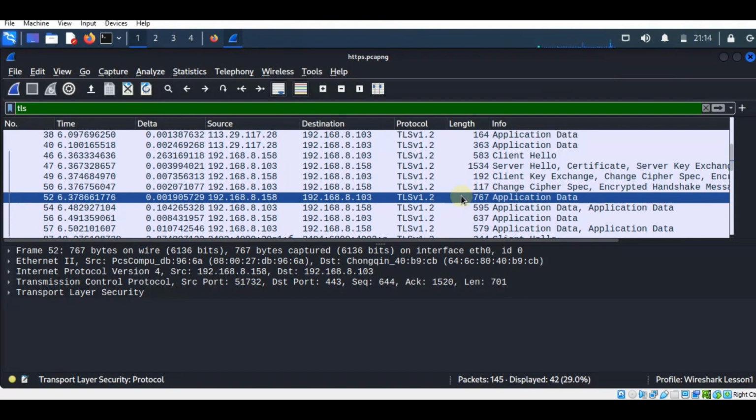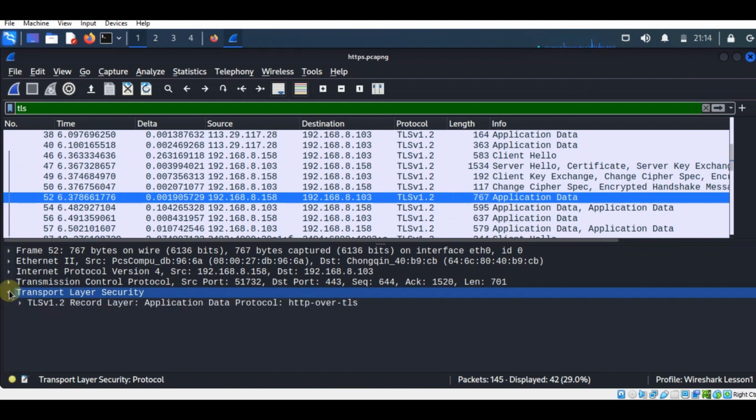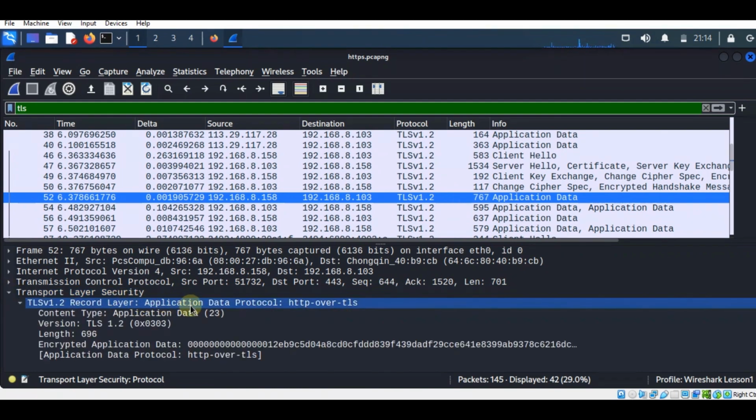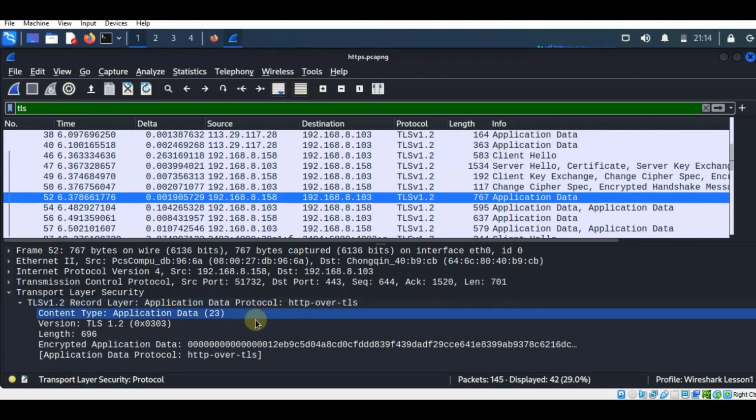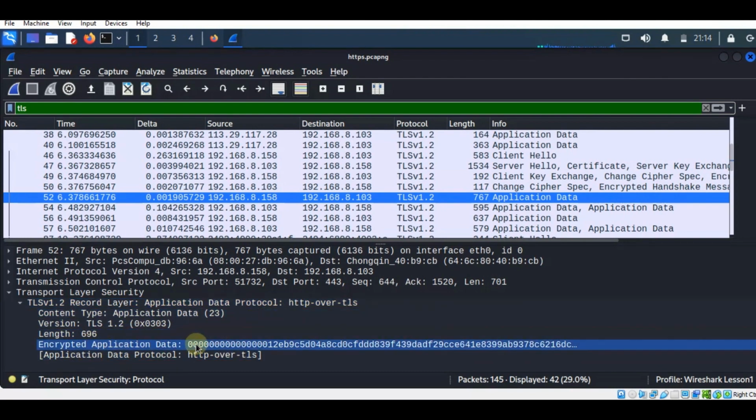If you click on application data, you can see the transport layer security in the second pane. We'll expand it, and this says the application data protocol is HTTP over TLS. That means the HTTP data is encrypted using the session key generated at the TLS handshake process. So you can see the encrypted application data.